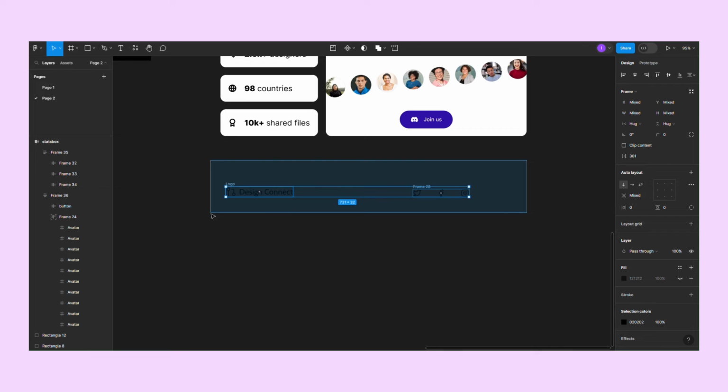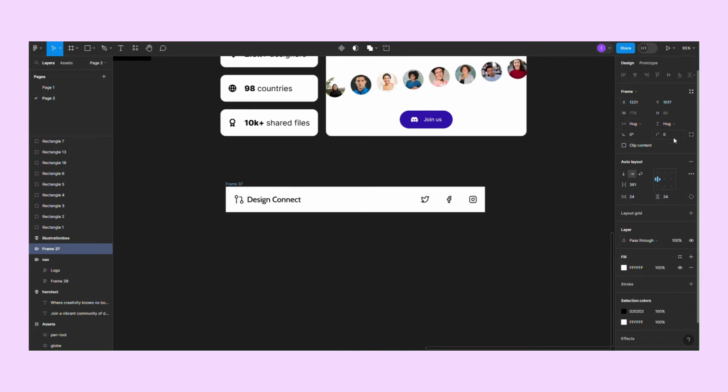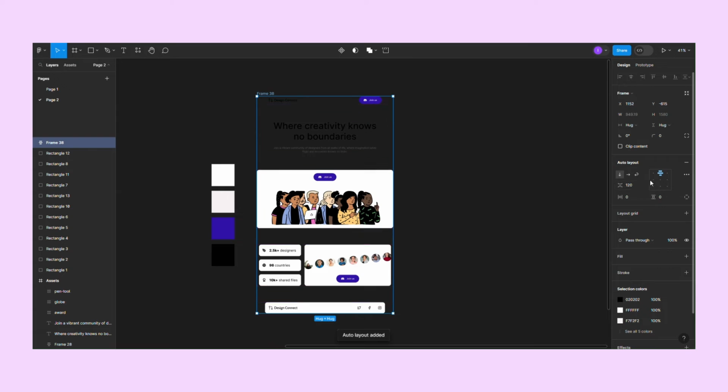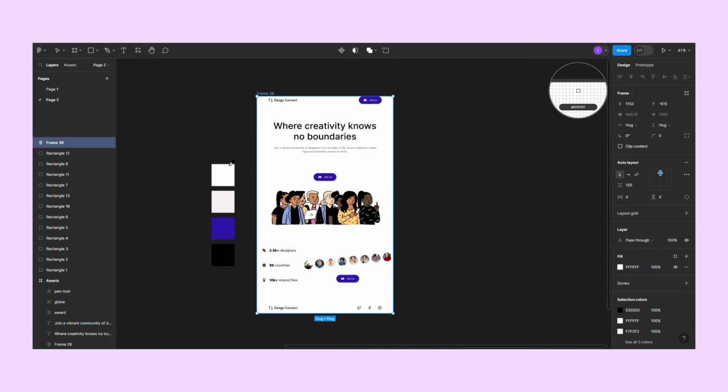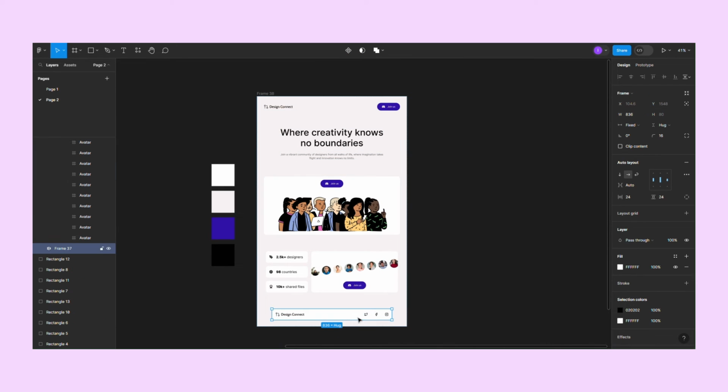The footer is an auto layout with 24 padding and 16 corner radius. Inside, we have the logo and the social media icons with an 8 pixel gap between them. The last step is to put all the elements into an auto layout with a 120 pixels gap, give it 48 padding, and the first version is done.